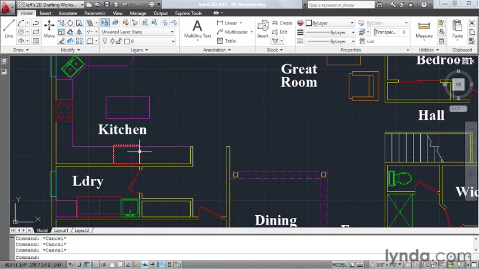For instance, I'm going to hover over this, and notice that AutoCAD tells me what this object is, as well as some additional general property information. Now, if you're not seeing these tooltips, it's because the feature's been turned off on your system. Let me show you where you can go to turn it back on.